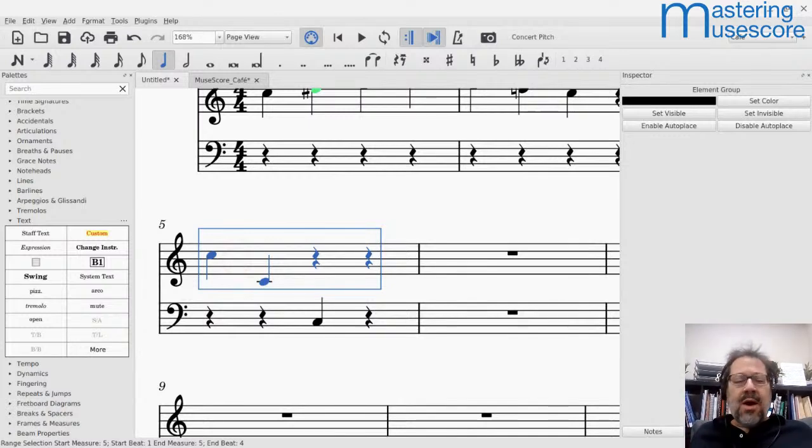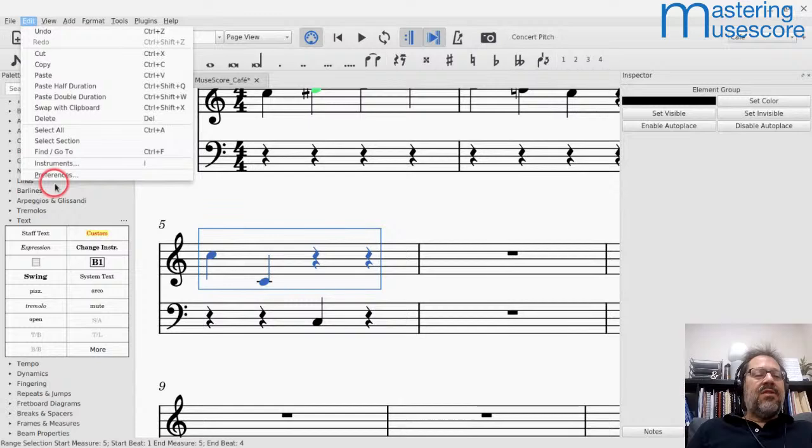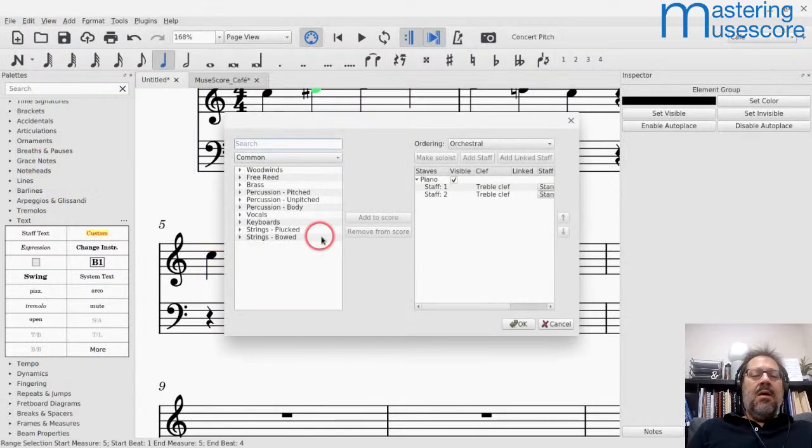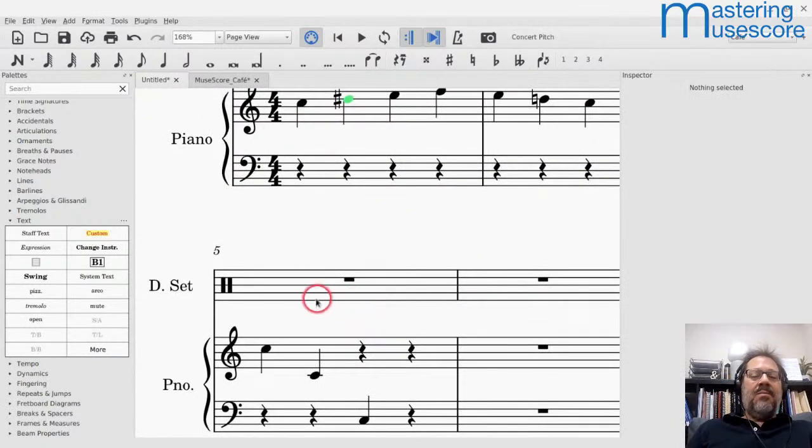If I had a drum set staff, let me go ahead and add a drum set. I'm going to go to View, Edit Instruments. I think I left that one out before. This is where you would add another instrument to your score. And it looks just like the place where you select instruments when you first start your score. So I'm going to say percussion and say I want a drum set. So I now have a drum set in my score.